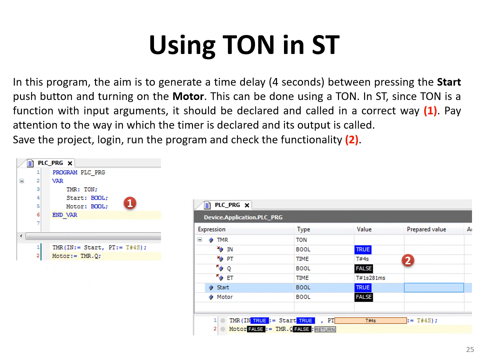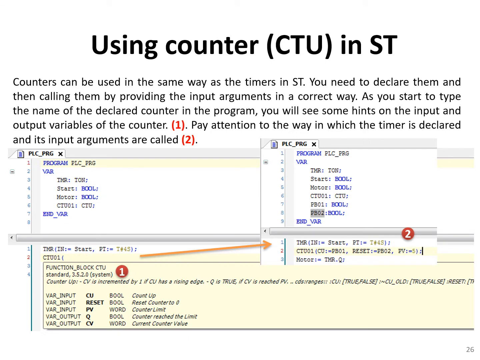Okay, I strongly recommend you to write the code in Codesys and check the functionality of the program. Counters can be used in the same way as the timers in ST. You need to declare them and then call them by providing the input arguments in a correct way. As you start to type the name of the declared counters in the program, you will see some hints on the inputs and output variables of the counter. Pay attention to the way in which the timer is declared and its input arguments are called, or counters.